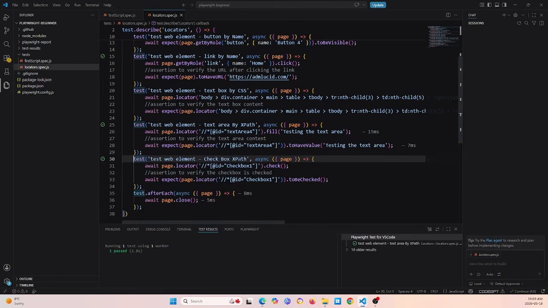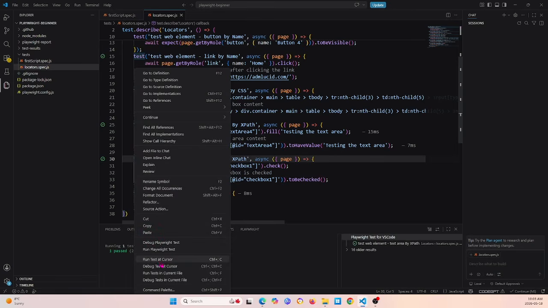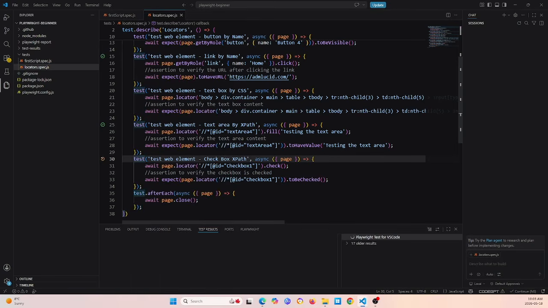Another test is the checkbox. So use the locator getById. This is a checkbox with the ID equal to this one, and click check. After check, this checkbox should be checked. You see, test pass.